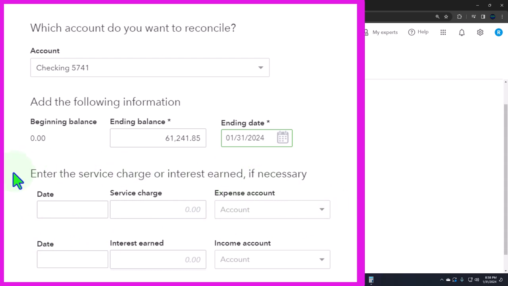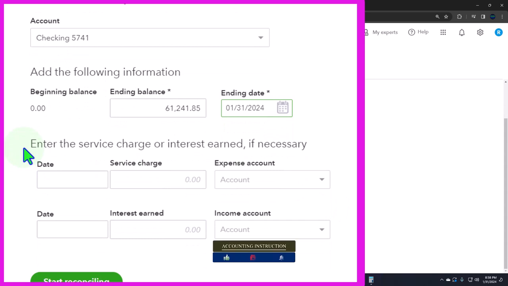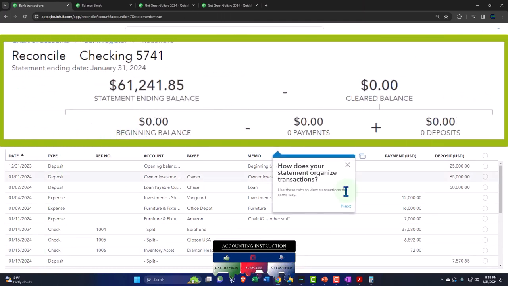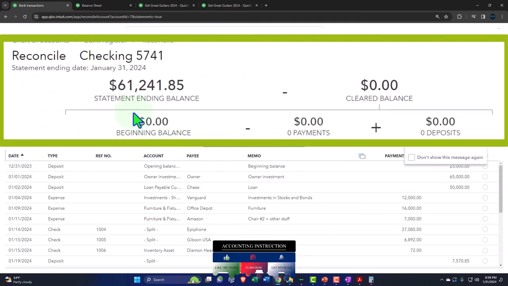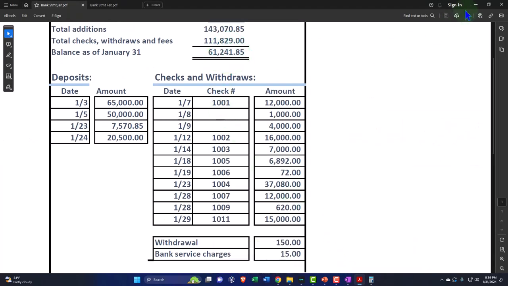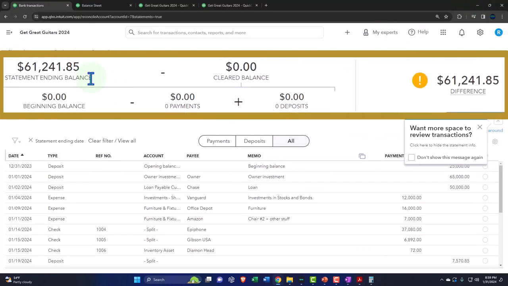So basically I would disregard this bottom bit here usually, for those two reasons. Start reconciling. All right, then we have our little worksheet up top. So we've got the statement ending balance. The statement ending balance is what we typed in here. That was the 61,241.85. We just told QuickBooks that.